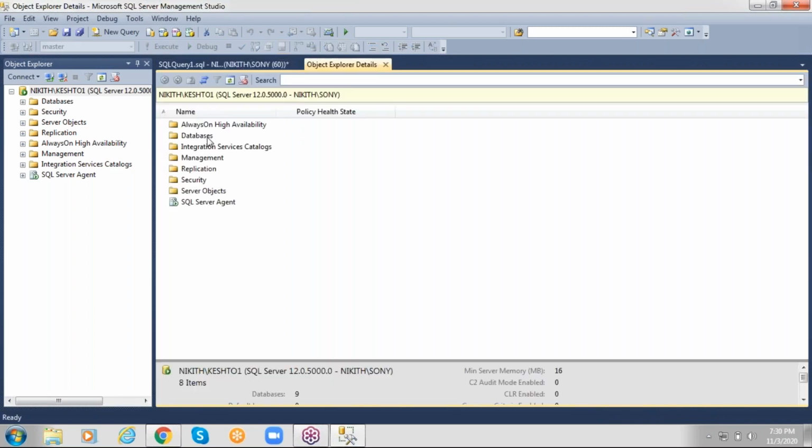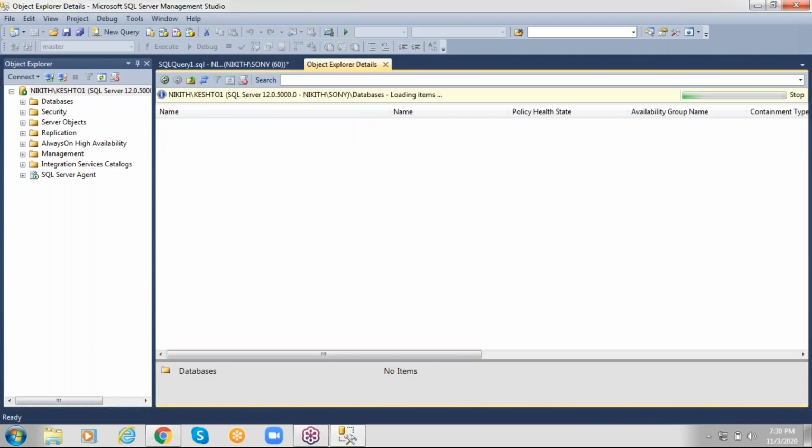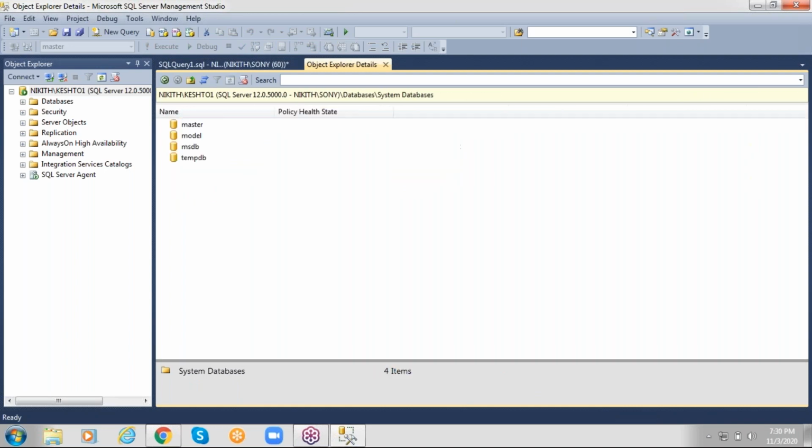So let's go to databases. Go to system databases. See, we have master, model, MSDB, TempDB, but there is no MS Resources. Clear? Okay?